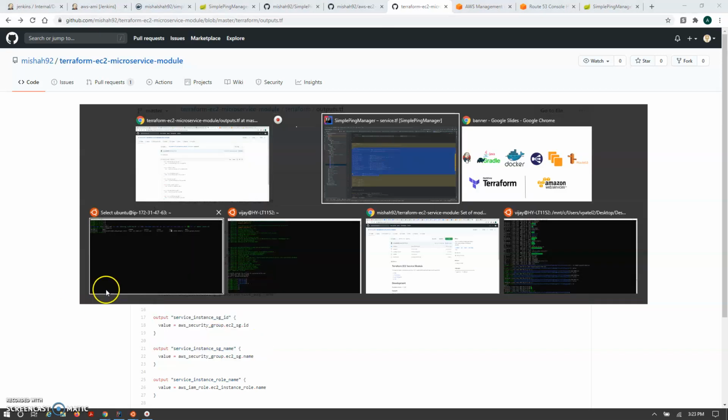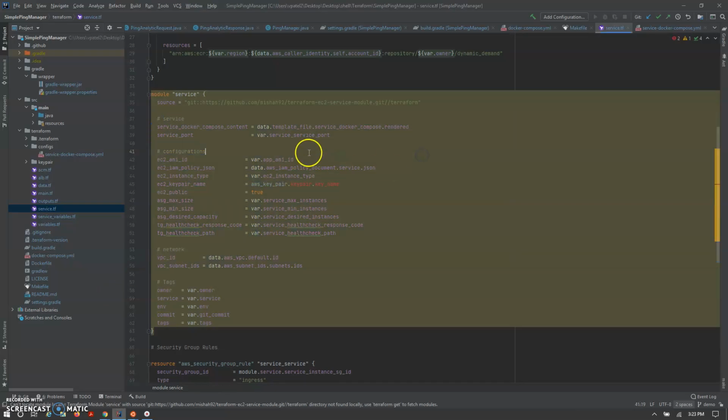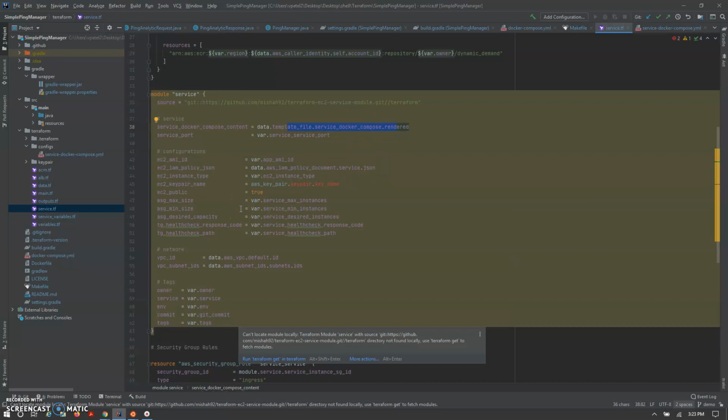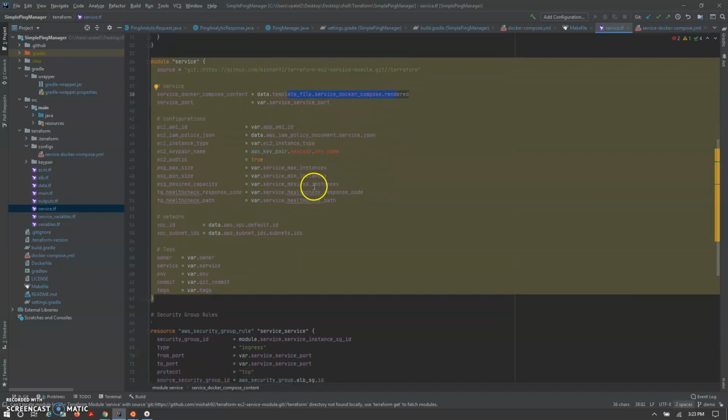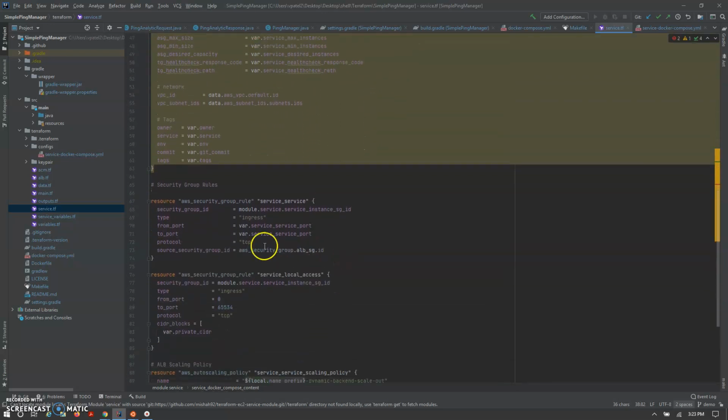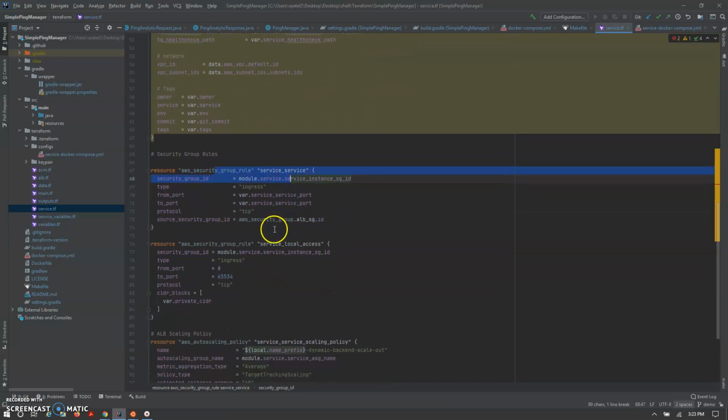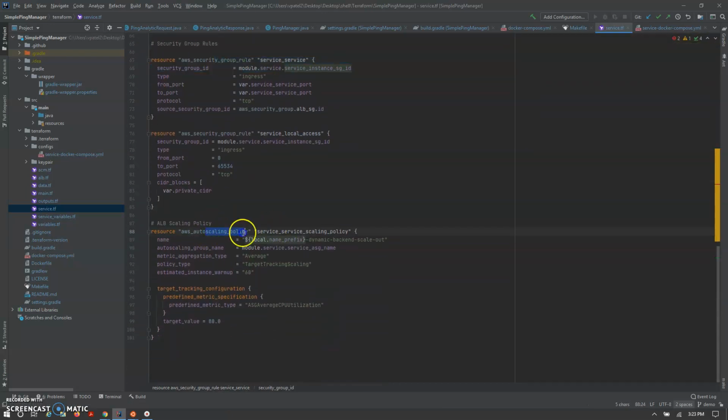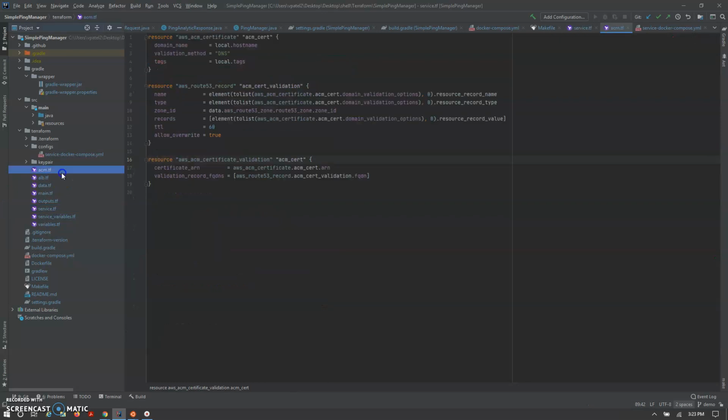So let's come back to our code. Basically this will create the EC2 instance using the Docker file which we have passed. This is a Docker compose file, and it will simply run that Docker compose file as user data in the specific EC2 instance. Apart from the EC2 service module, we are creating the service security group and auto scaling policy here.